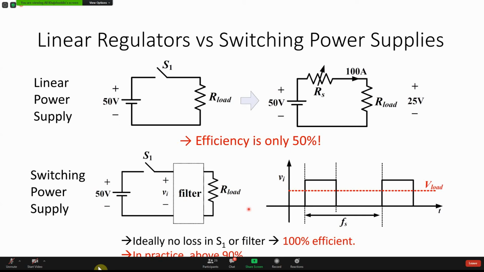And the other problem that these losses are going to create is the heat. That heat is going to heat up the converter, is going to create lots of problems, and you have to make the converter big enough so that you can dissipate that heat. So all those things will limit the size and how compact you can make your converter. So all these things show how important the efficiency is.